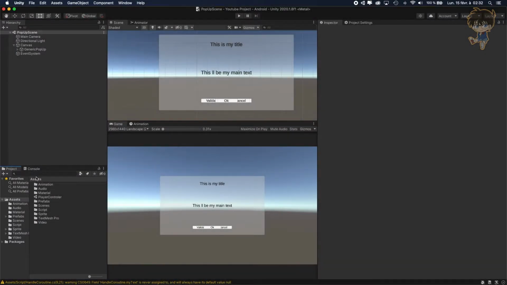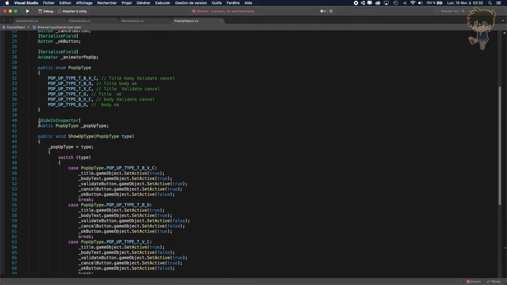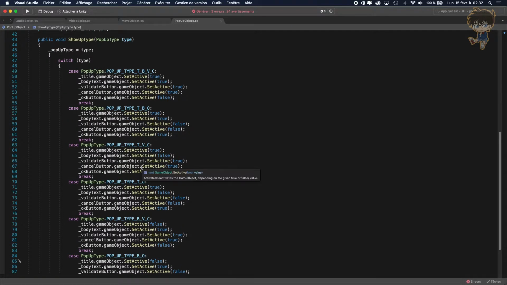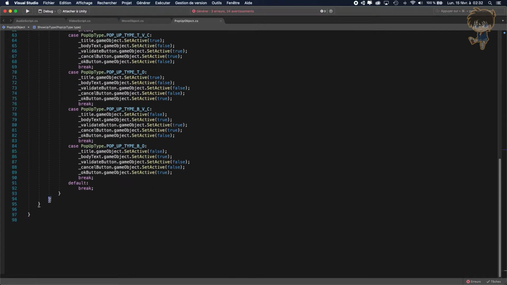Hello guys, and welcome back to part 2 of this tutorial on how to make a generic pop-up manager. Last time I left you with the prefab of the pop-up and just the setup of the script. And right now, in this part, we will see more advanced code. So let's get into it.